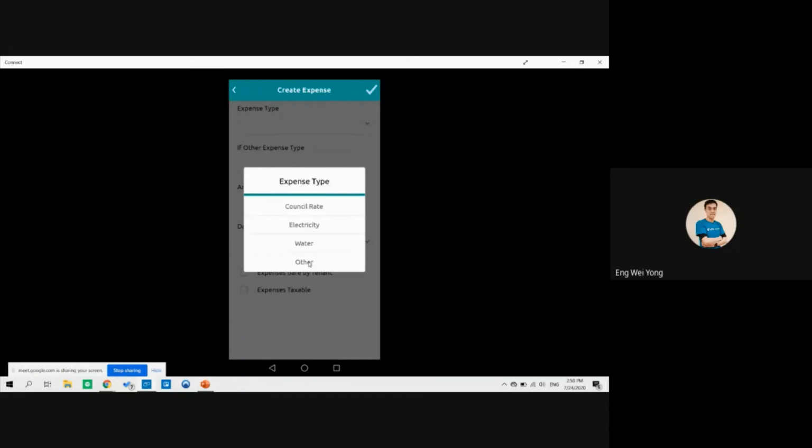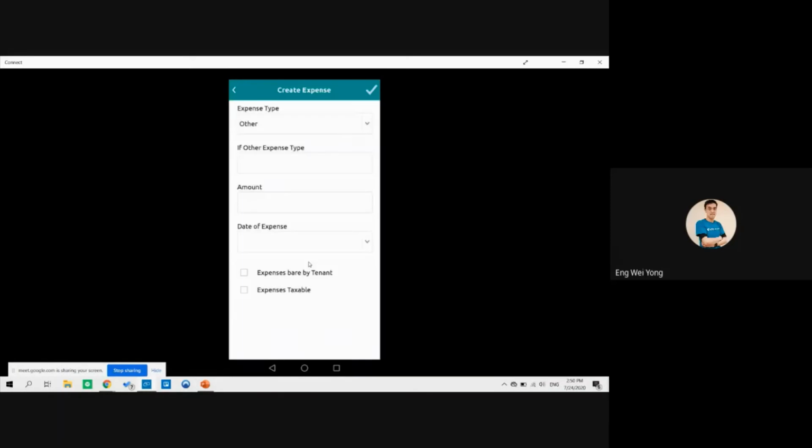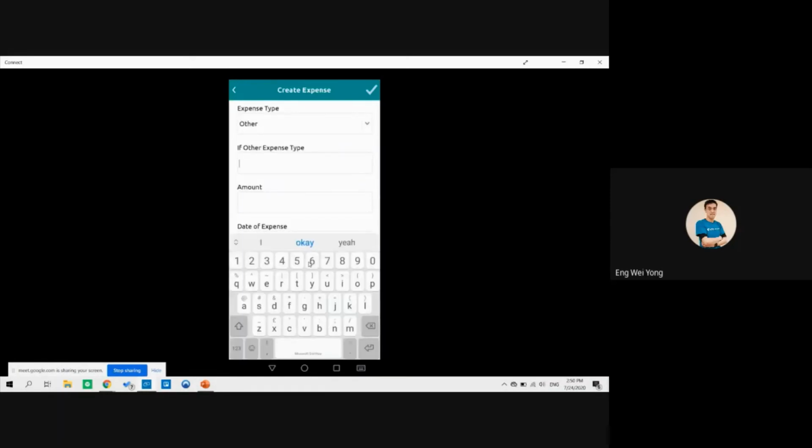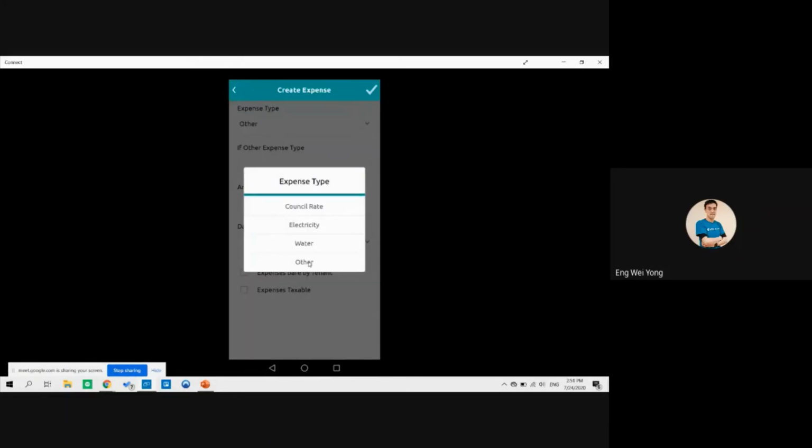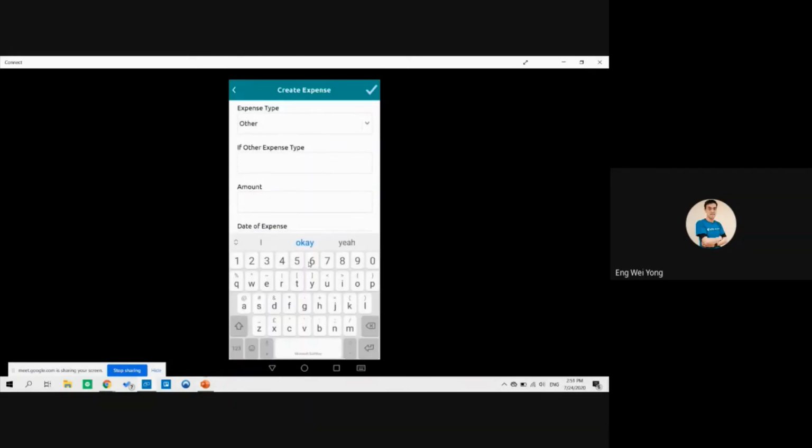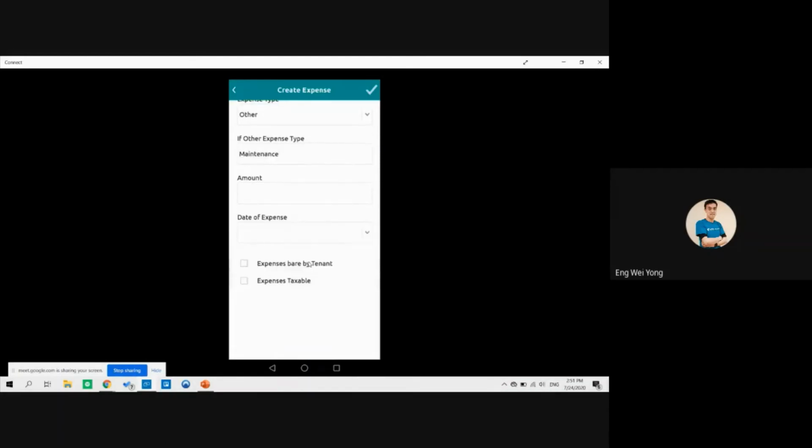I can choose a type. By default, we have the council rate, electricity, and water. If there's any other expense that is not available for selection, you can choose others. Then here you can type in the other expense. So let's say I put maintenance. I can type it in myself, and then I can put in the amount, 275.